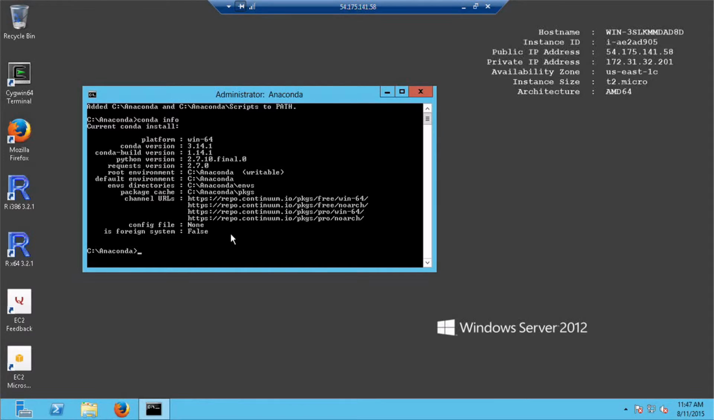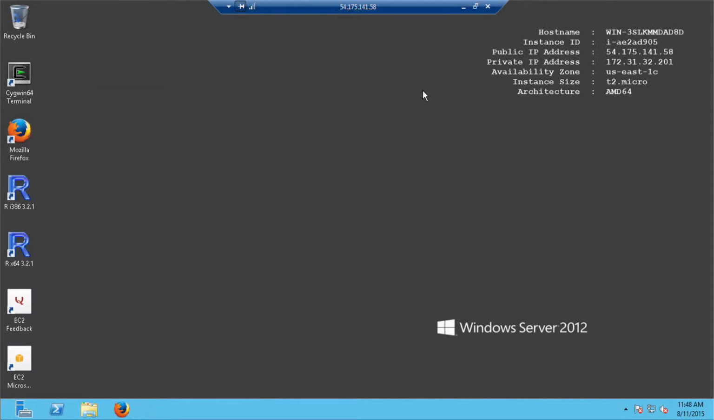And this will give me information about the version of Anaconda that has been installed. But the main thing is that the command prompt works, and a command that I run in that command prompt also works. So I'm going to go ahead and close that.